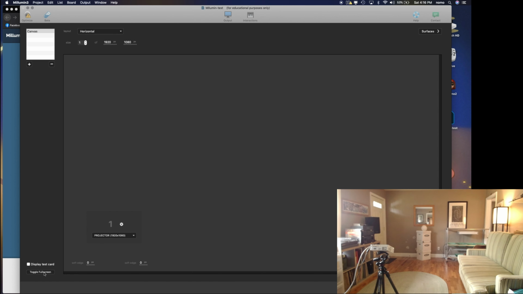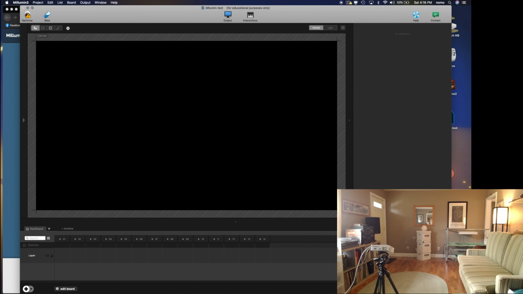I can also toggle full screen or not. I can turn full screen off or back on again. It's up to you whether you want to be full screen or not. I tend to do all my mapping with full screen on. All right, I'm going to hit OK. You can also go to output here and toggle full screen. It's Command F. So if at any point I hit Command F, I go off full screen.